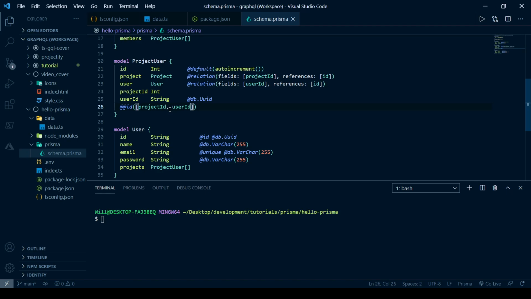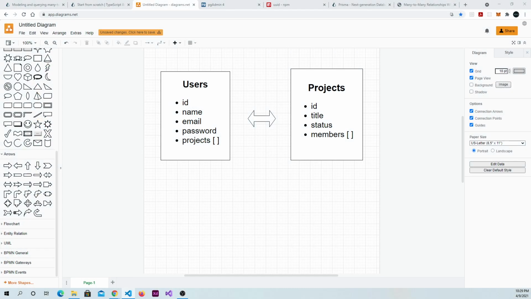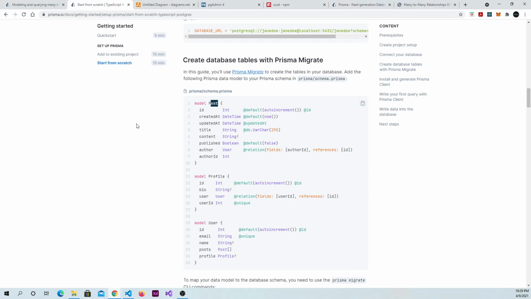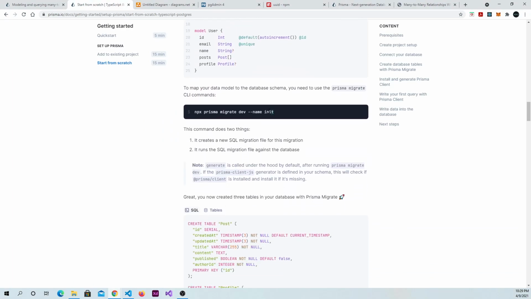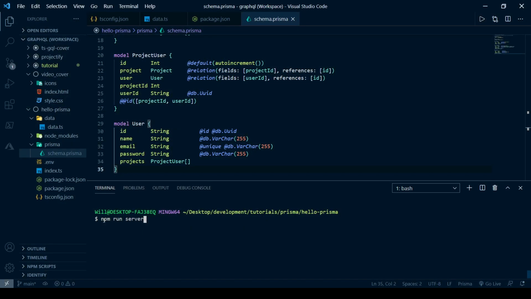And to do that, if you go to the documentation, the start from scratch tutorial, they say just do a migration by running this, right? So we're using the Prisma CLI. All right, and you can give it whatever name you like. We're just going to use init for initialize.